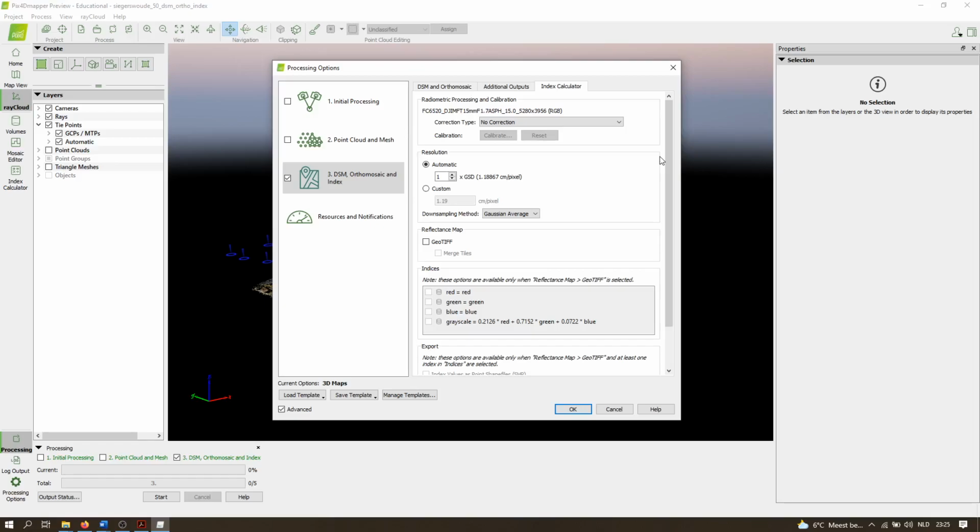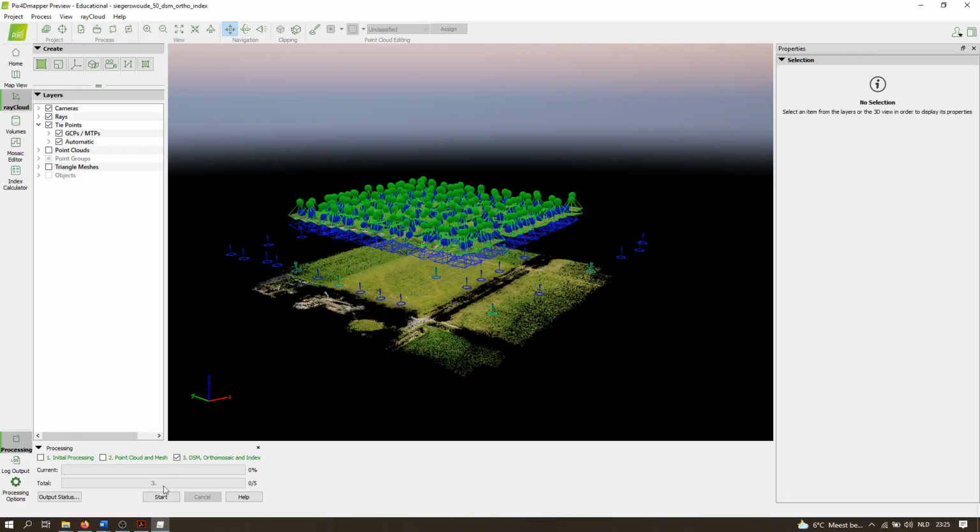Options here are to deal with optimizing the radiometric quality of the data, define resolution, and determine whether a reflectance map and or indices must be generated. And so again, I'm fine with the default options. I will click OK and I will click Start again, and it will start processing, and again can take quite some time. So instead of actually doing that, I will now load the finalized version of this project.